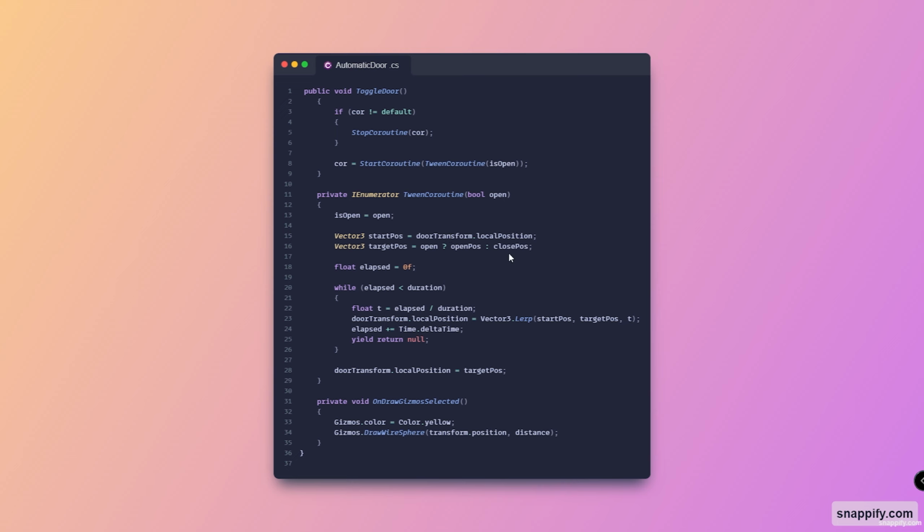And then here we are doing a small timer, and in that timer we are calling Vector3.Lerp from start position to target position at time t. This allows us to smoothly animate the door in and out of the start position. And lastly, we are just snapping the door transform to the target position, and then we have a gizmo, but that is optional. So now let's go back to Unity.